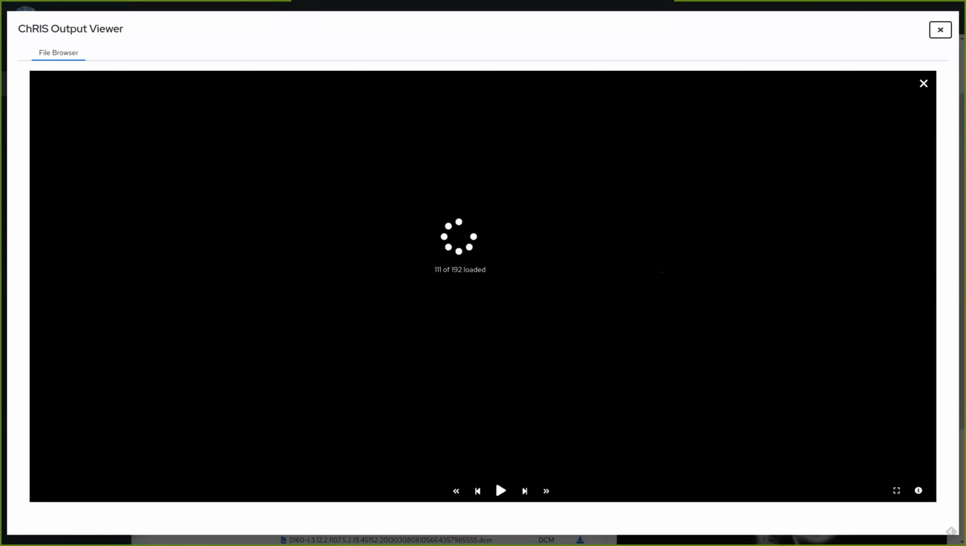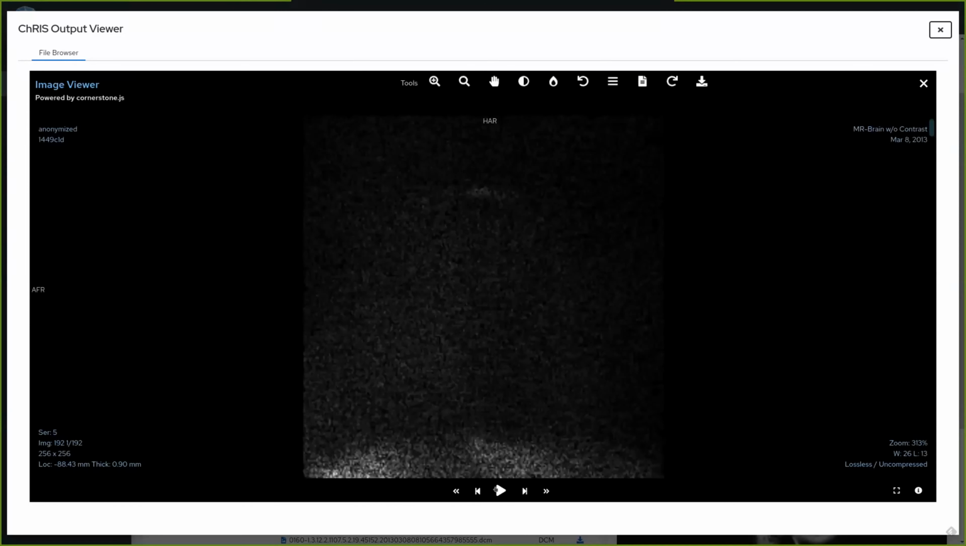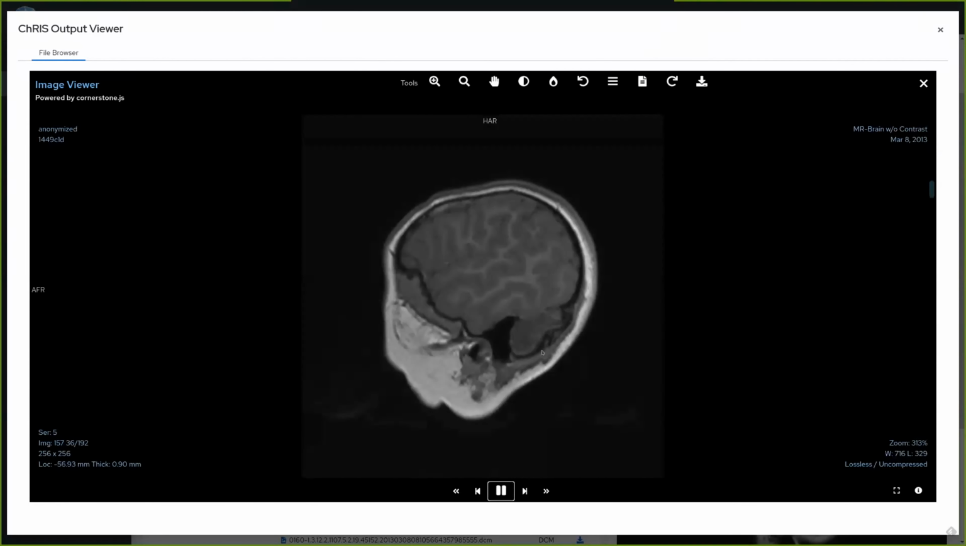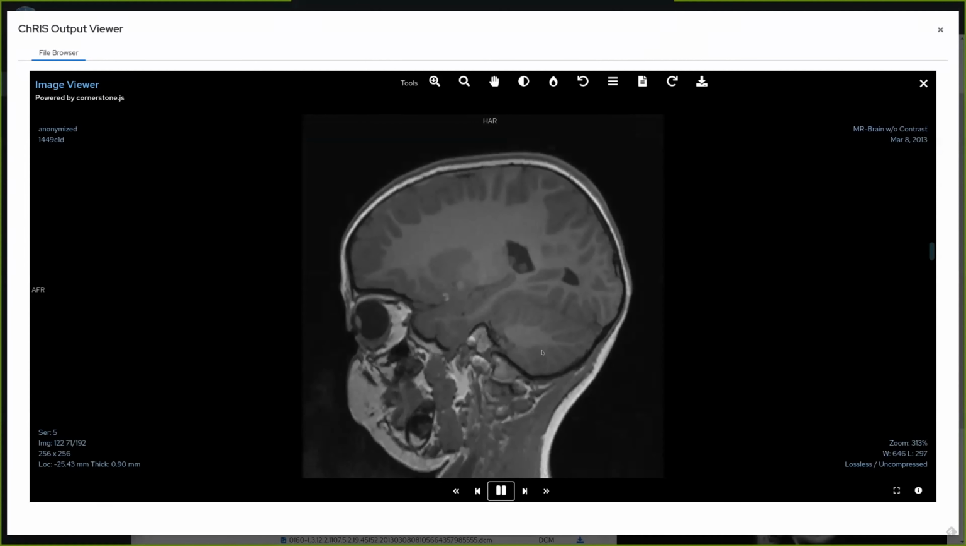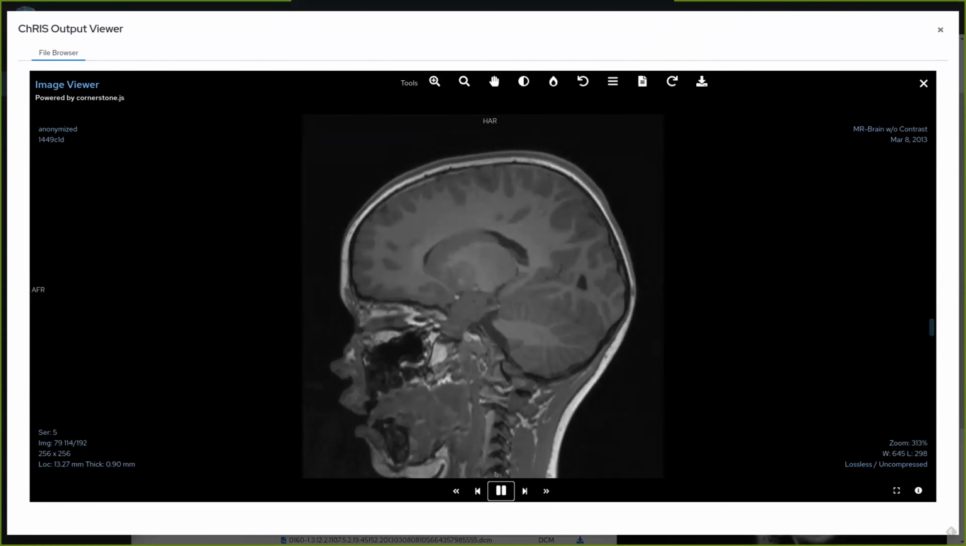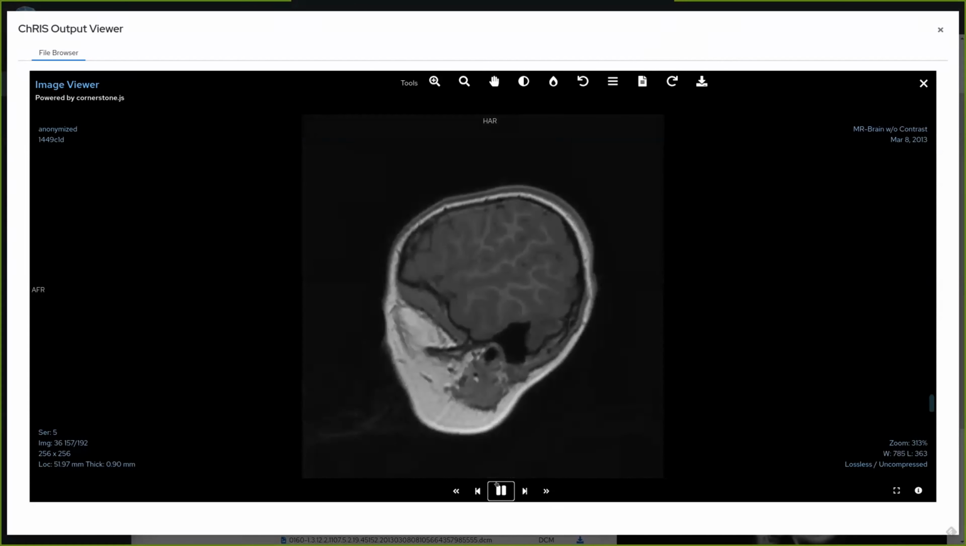And so here I can interrogate my initial data set, provided it's something that I can visualize. In this particular case, I can. And here I can visualize my MRI data and just quickly go through it, make sure, hey, this is in fact what I wanted to analyze or do some computations on.